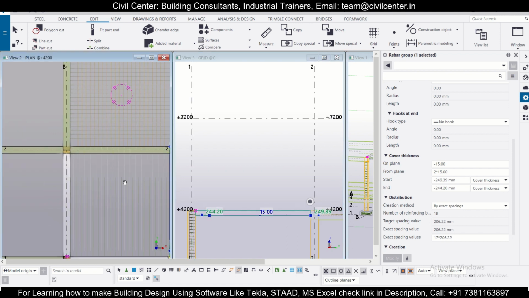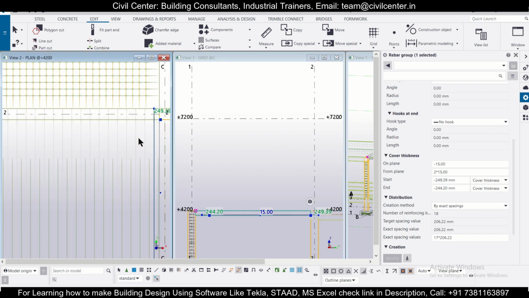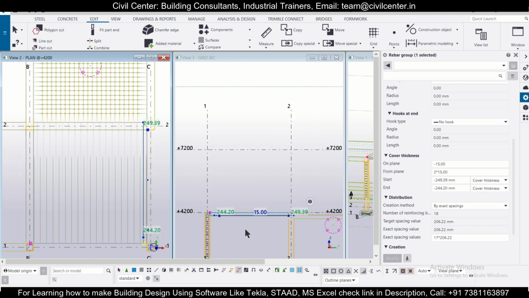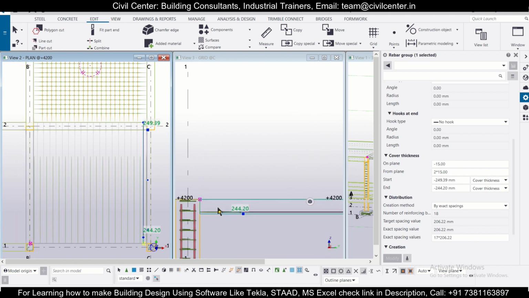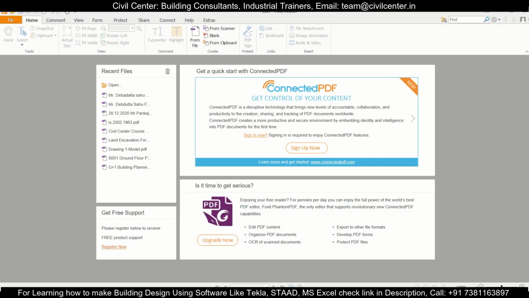You can check in the plan. This looks like this. And press Ctrl+1, you can check like this. These are the two alternate bars. So now let's go for the next reinforcement, which will go like this.